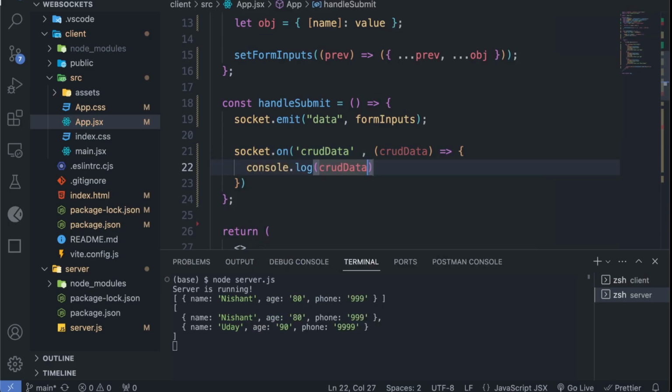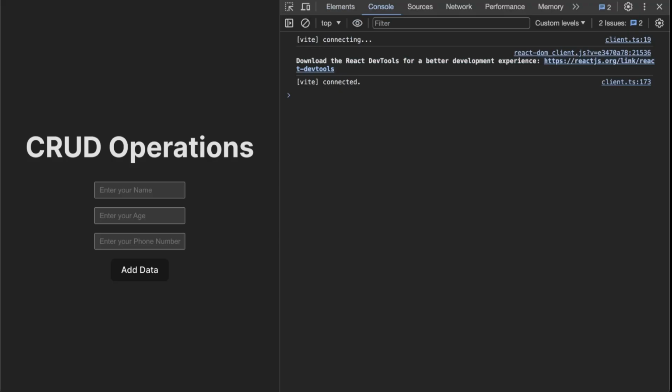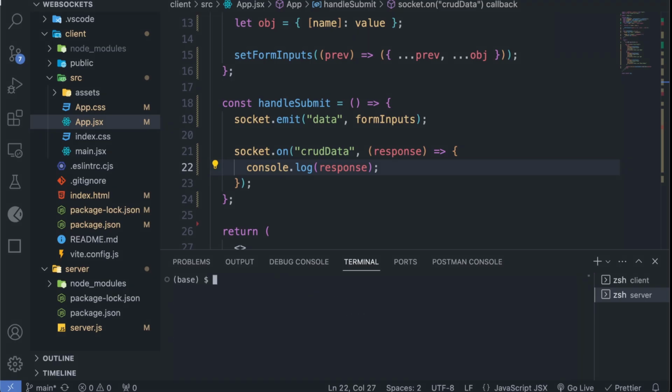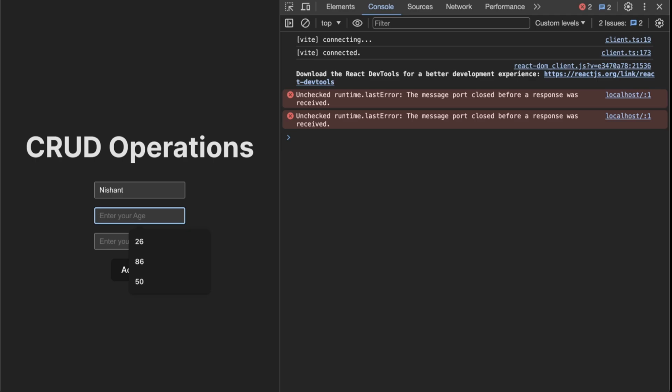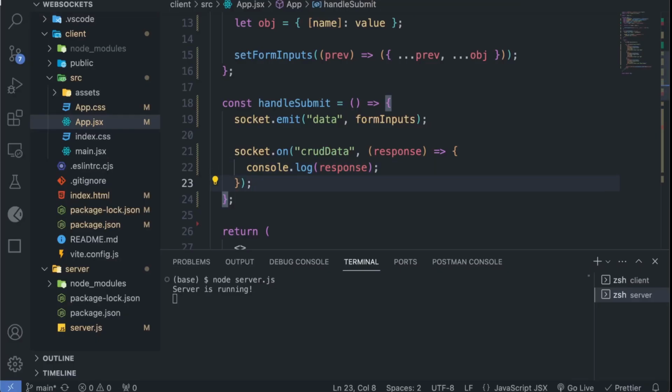let's say CLG CRUD. Okay, let me make this as data, or maybe even response will work. Anything will work, any variable name. So if I now check the inspect, refresh, let's add the name. I think we started again the server here. It is running. Refresh, let's add name, age 100, phone number 999. Add data. Now we're getting an array of object which contains our name, age, and phone number. Correct. So we're getting the data.